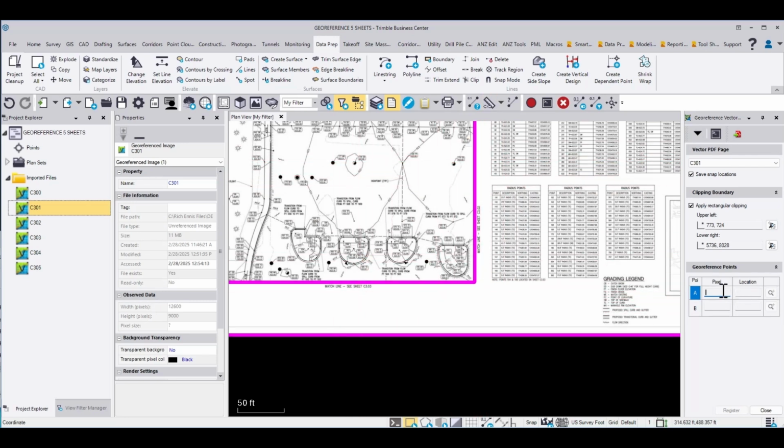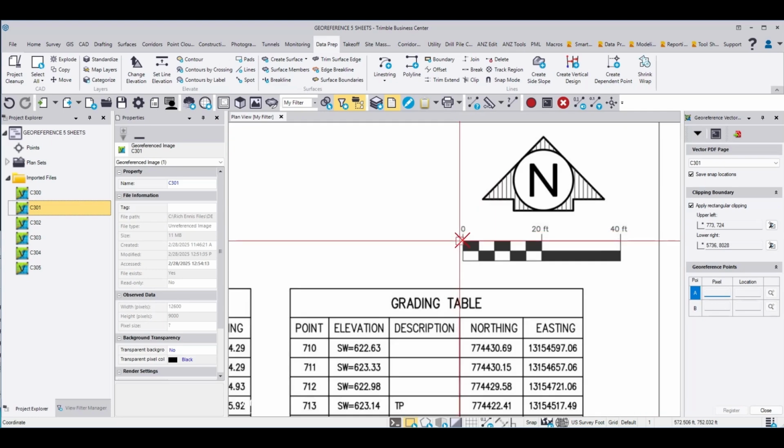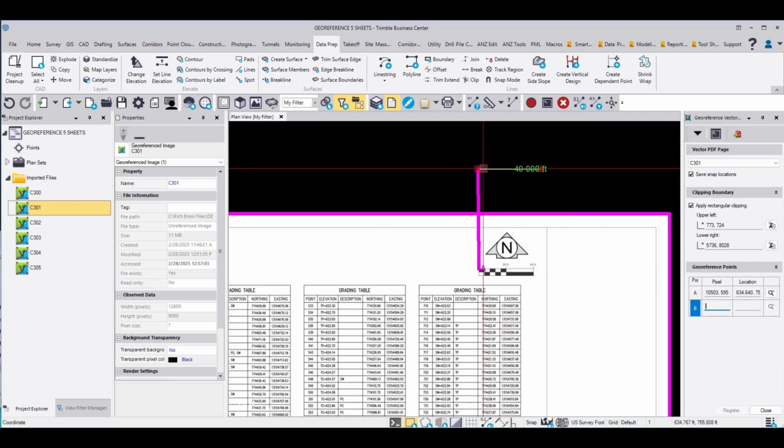So when we're talking about georeference points, we're talking about the pixel being what is not scaled properly, and the location is what is scaled properly. So in this case, my pixel A would be the 0 of my 40-foot scale to the first point on the line, which was my location, because this is the actual correctly scaled object and this is not.